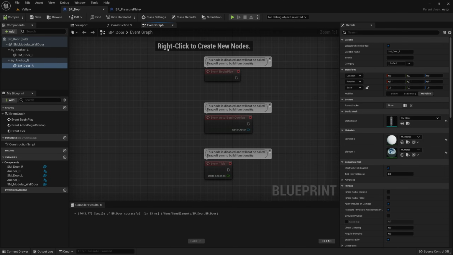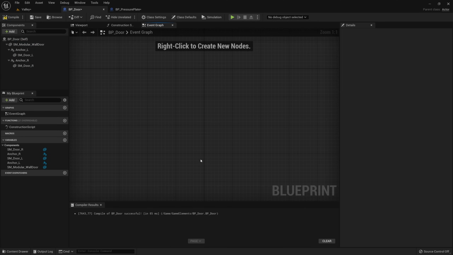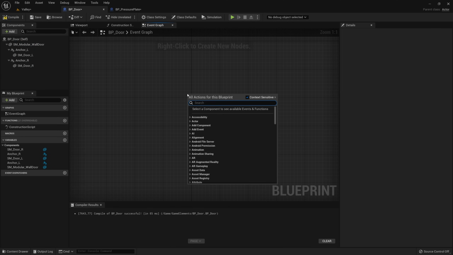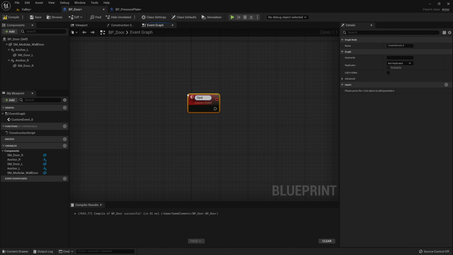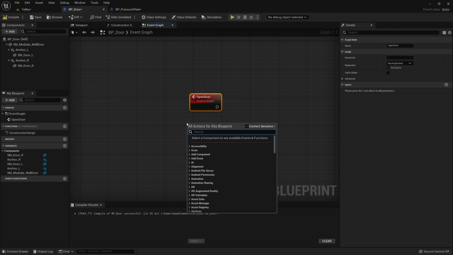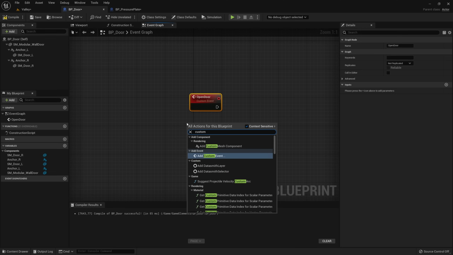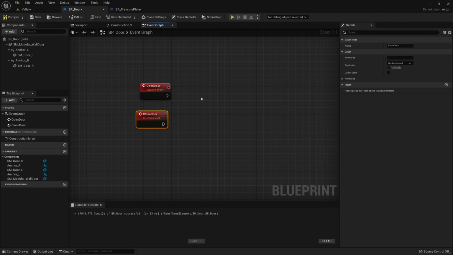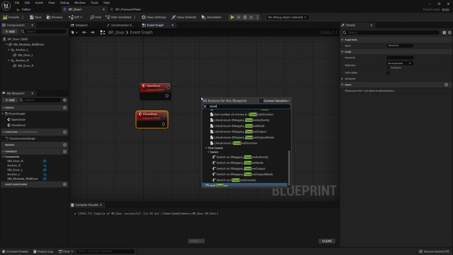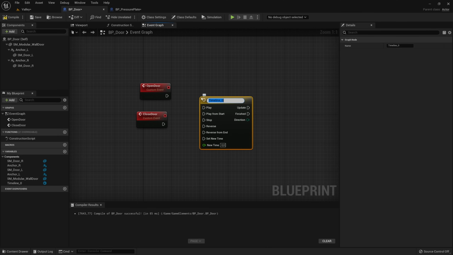Back in our event graph, let's first delete those nodes, because this time we will start with custom events. The first one we want to do, we're calling this one open door, and then we need a second one we will call closed door. And again, we will do a timeline calling this door animation. This is nearly the same setup as before. We will do one tiny thing different, which you will see in a second.